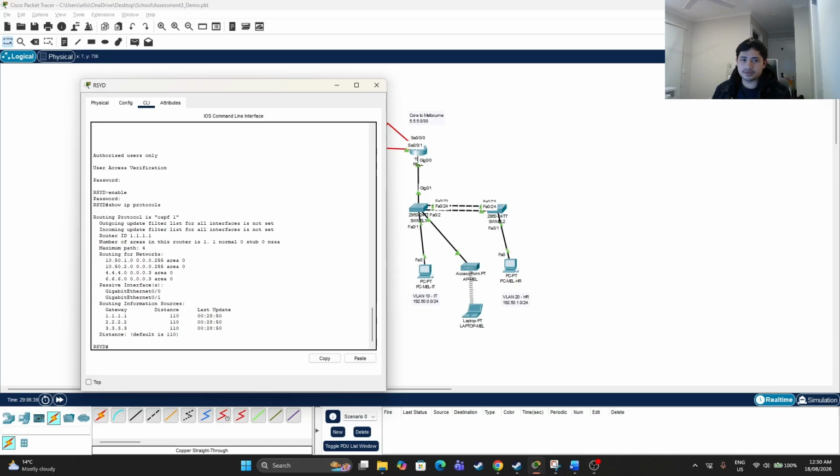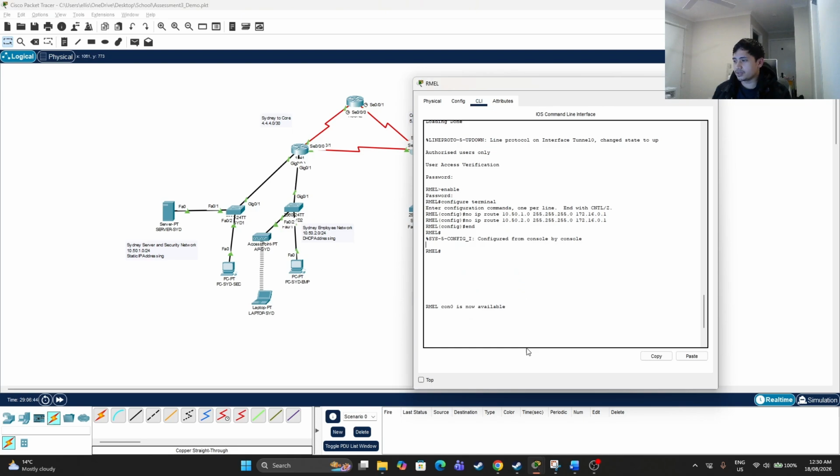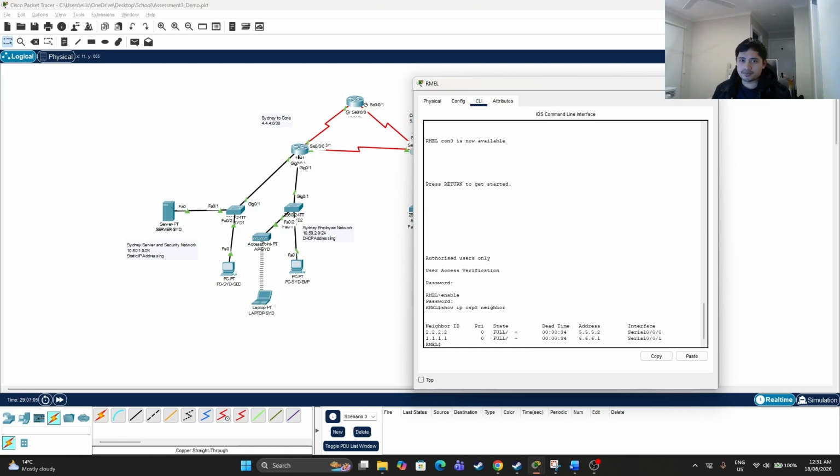Same with this one, but I'll just show you guys the OSPF neighbors from the Melbourne router: 1.1.1.1 and router 2.2.2.2, this one. So both are showing a full state, and this means that the OSPF neighbor relationships are working and the routers can exchange routing information.